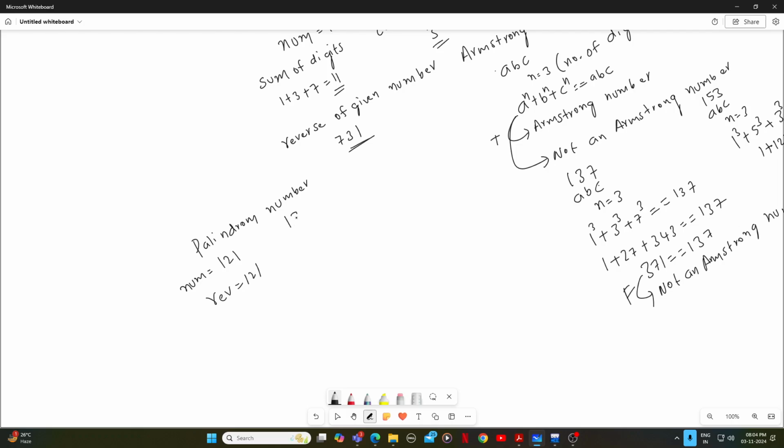Suppose you have 137, our regular number, then what will happen? When you reverse this number, you will get 731. As you can see, these both are not equal. So 137 is not a palindrome number. But 121, even when you reverse, you get the same number, 121 only. So 121 is a palindrome and 137 is not a palindrome.